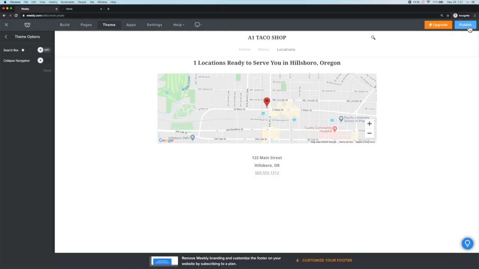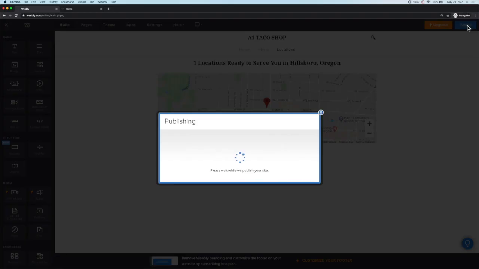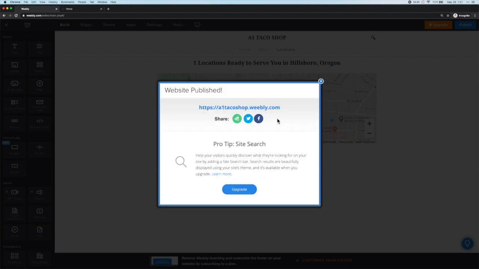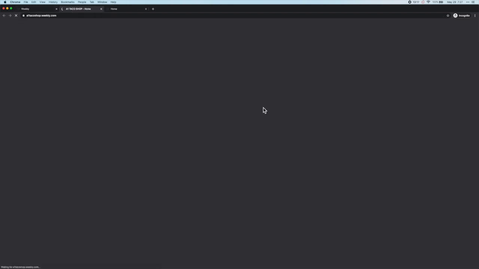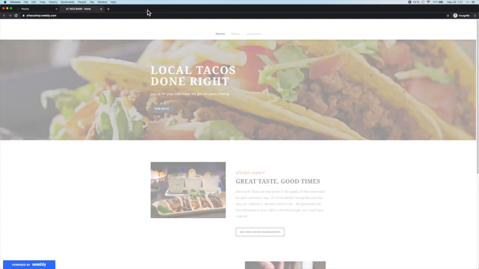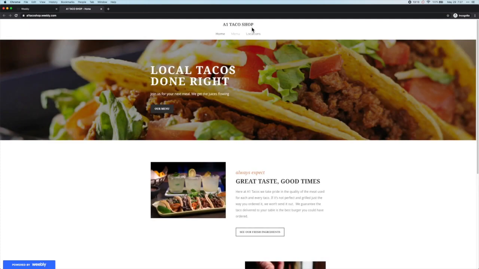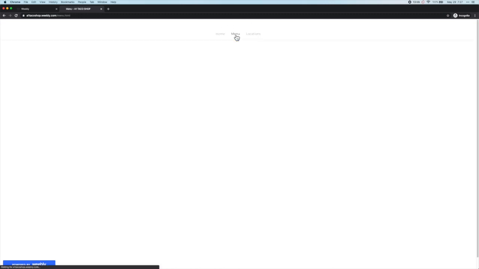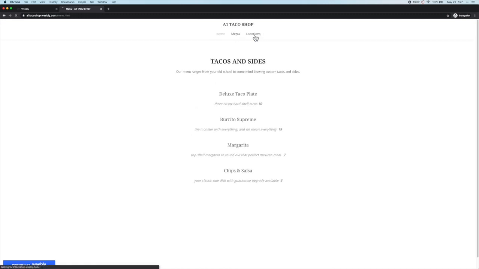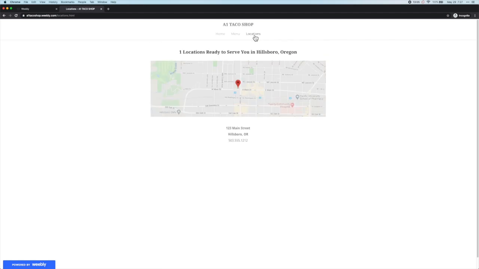So let me go ahead and publish this and see how it looks. And now we have the name here, we have the menu expanded. Let's check all the pages, make sure it looks good. Yep, it's showing up across all pages. I'm pretty happy with that. So we're going to call that a wrap.